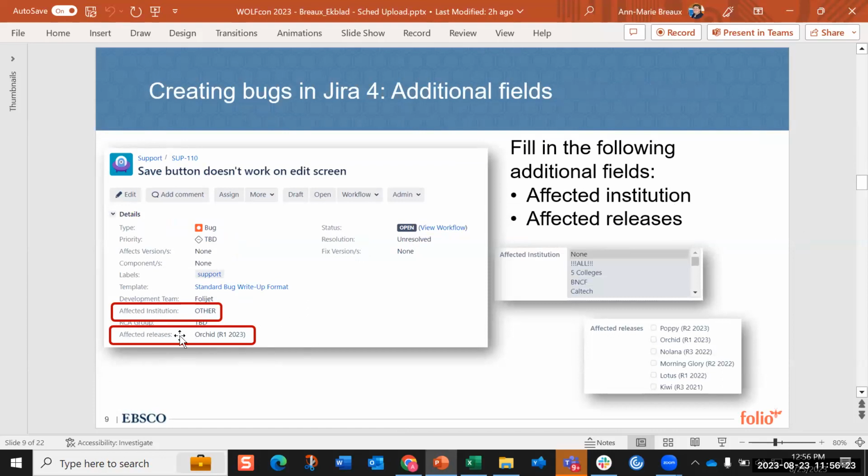And then affected releases. Which version are you on? We don't need the numbers specifically, we need the flower. So if you're on the Orchid release, pick Orchid as your affected release. Hopefully there's not many Nolanas left. Nobody can be on Poppy yet because we haven't released Poppy. So most everybody I think would be on Orchid at this point.